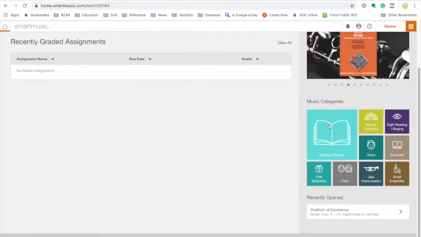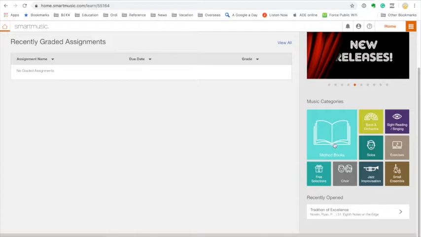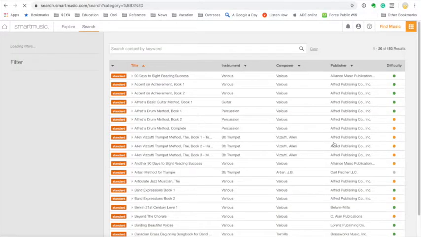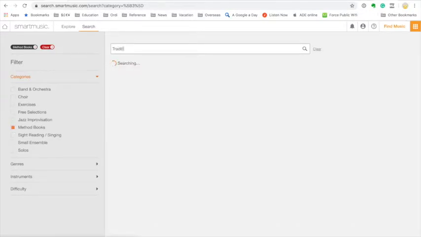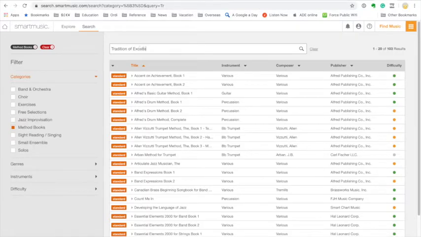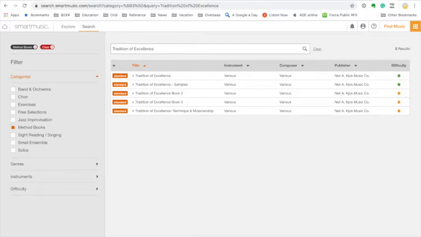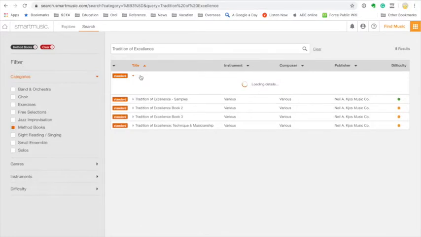If you're looking for your red book, you can actually find that under method books because that's what our red book is. The Tradition of Excellence book is a method book. So if you click on that and then you click right in Tradition of Excellence, and ours is this first one. You see how it's got the green dot, okay? We're at the green dot level.